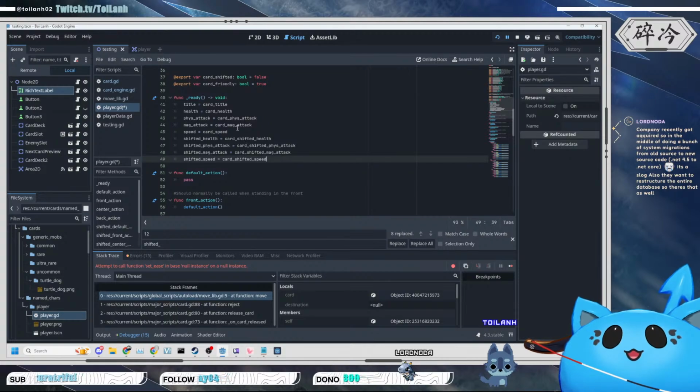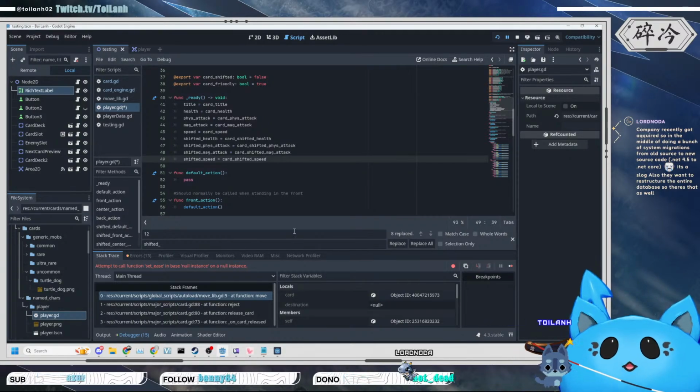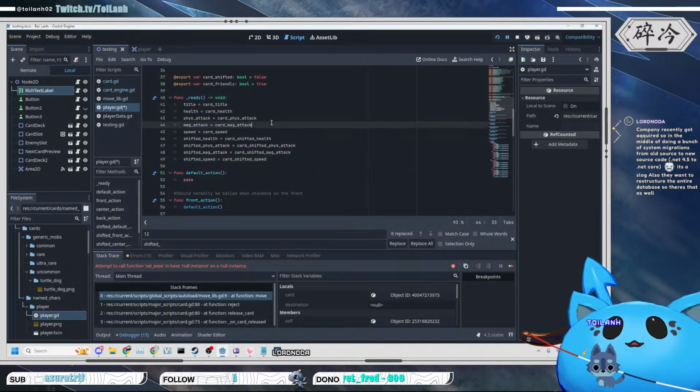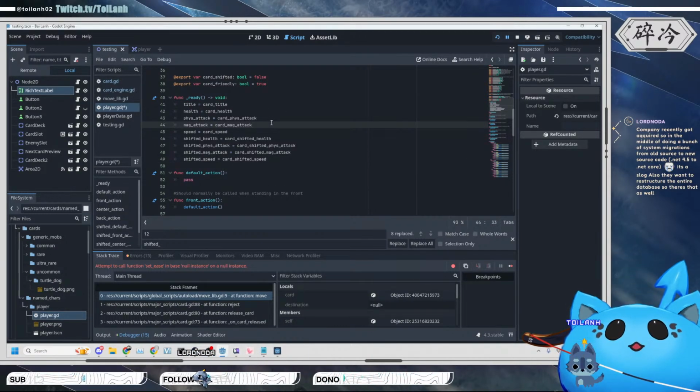Yeah, I've been trying to make my thing as expandable as physically possible. It's been a bit of a slog, you know. Okay.